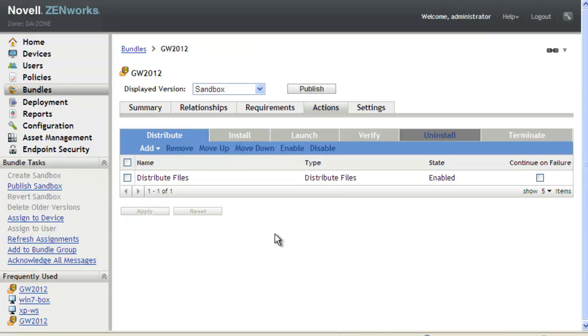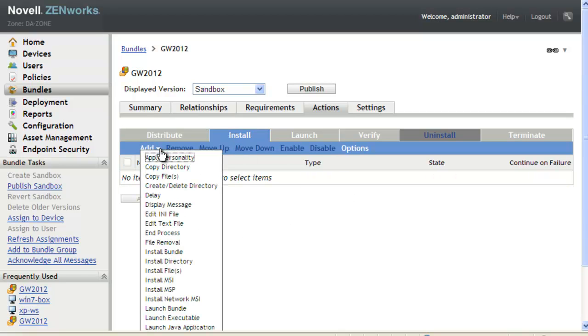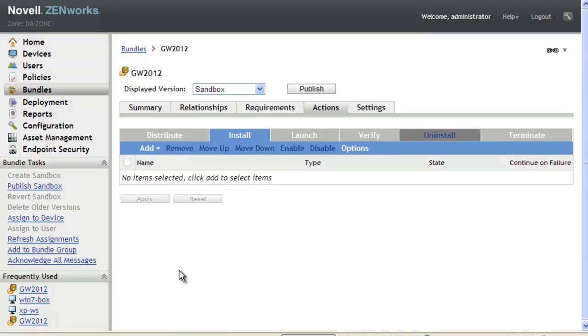So now, typical ZCM environment, looking at my bundle, I've got my bundle pages. Now I'm setting my actions. So the distribute action is really just set for pushing the files down to the ZCM cache on the machines, and that will happen. What I need to do is click on the install, and now we're going to create some install actions. So first thing I want to do is create an install files action.